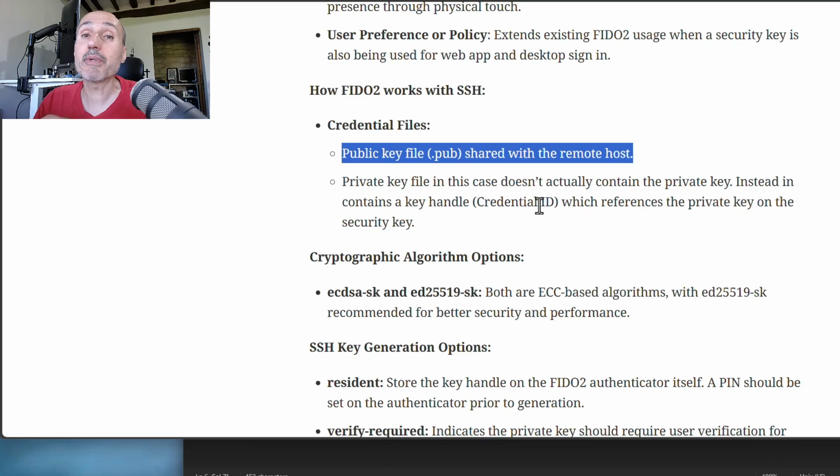So that's the reason why in the previous video, when I generated a credential on the key for SSH, I told you that you can even not put a password on the private key, because even if an attacker gets access to your PC and gets hold of the physical file with the private key, it does not contain the private key. It contains only a handle. So if the attacker does not have the key, and most importantly, does not have the PIN, he cannot use the key. So this is the most secure way to secure your SSH.